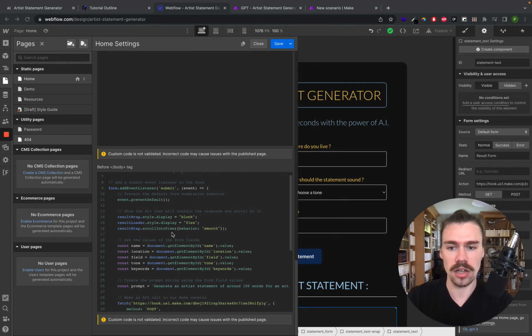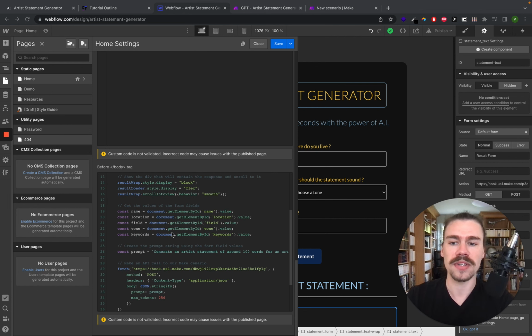Now, once that's done, we need to give a little visual feedback to our users so that they know that something's happening and they're not waiting for nothing. So we're going to display the result wrapper, and then we're going to make sure that the result loader is visible as well.